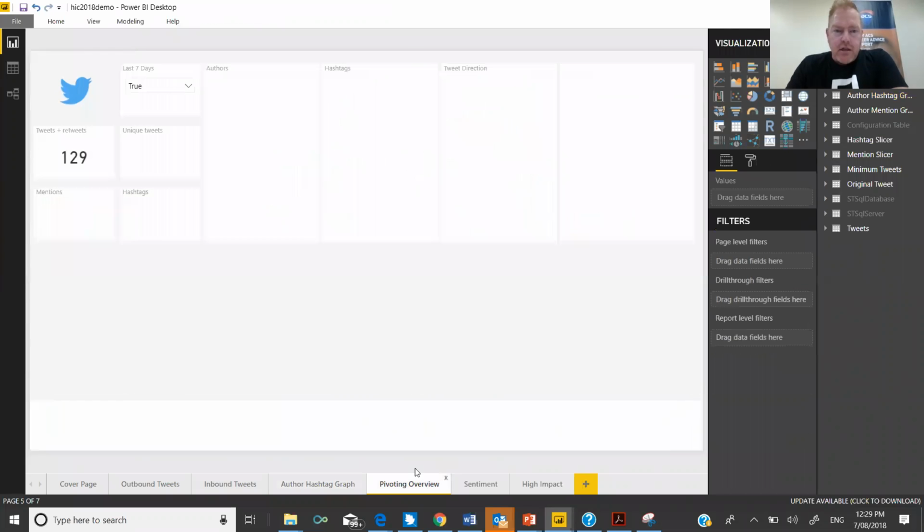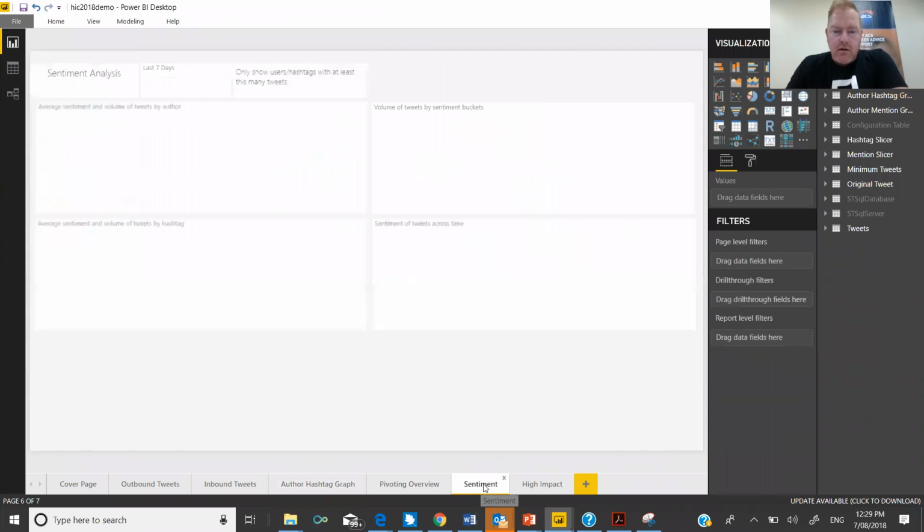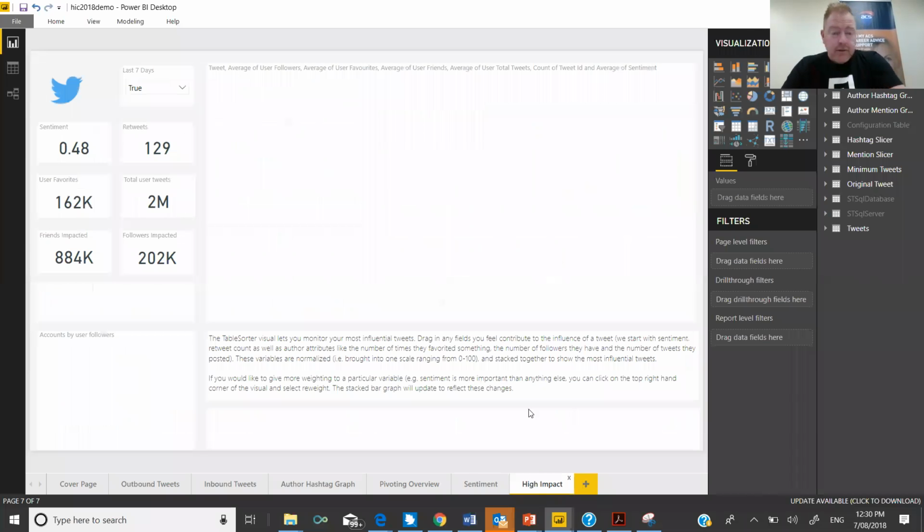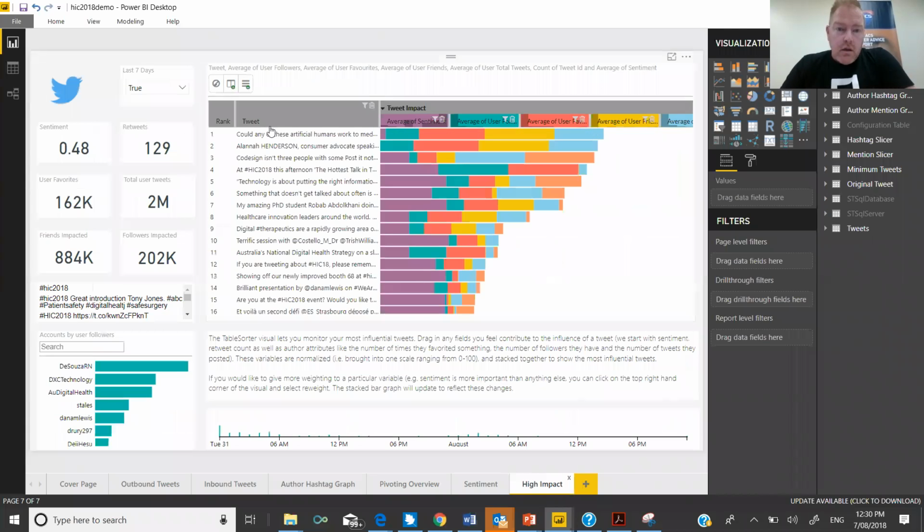Pivoting overview, so we could see an overview of the tweets. We could see the sentiment for that particular conference. So we ran this for about 3 days. So we can see, look at all those positive tweets over to the right there. We hardly have any negative tweets. That's great. And we can look at the impact of the tweets. We can see the rating of those tweets, highest to lowest.